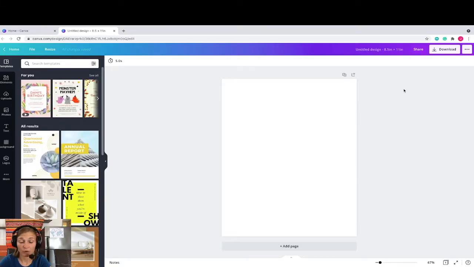The first thing I'm going to do once I enter this editor stage is I'm going to go up to the top and I'm going to name this document board game example. The second thing I'm going to do is create the look of my board game.